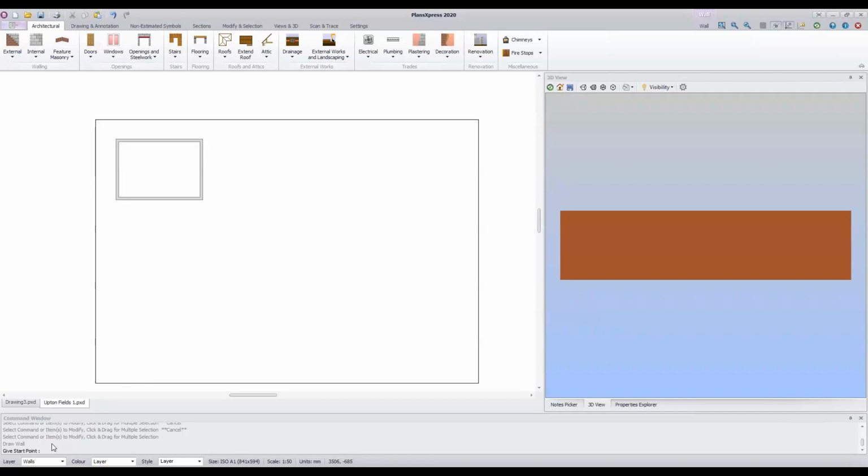It's prompting us to give the start point of our walls. So what we're going to do, let's draw another rectangle of walls just to the right of the first one. So it doesn't matter exactly where you're placing it. Again, just click the left mouse button to place the first point of your walls. So let's say we now want to place the next point to the right, as we have before, but we want to input the dimensions of this wall.